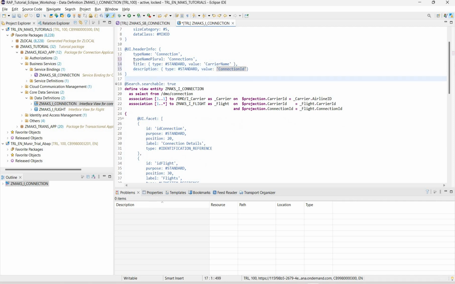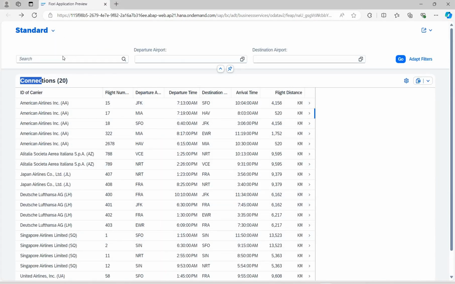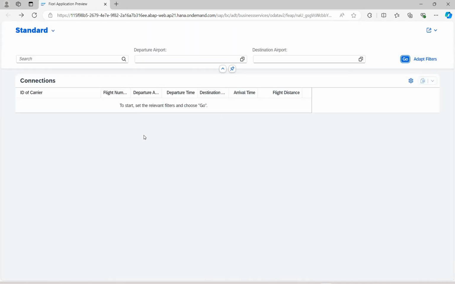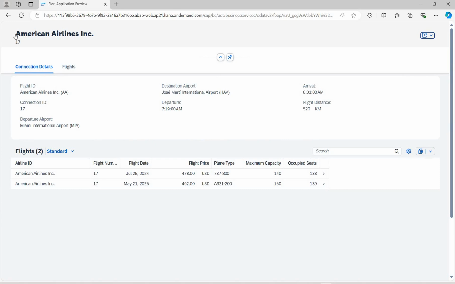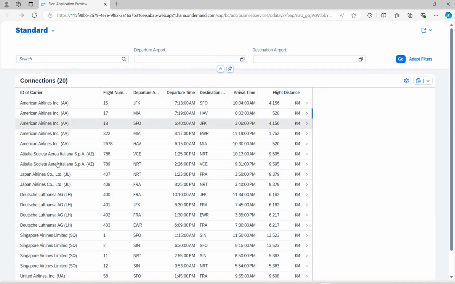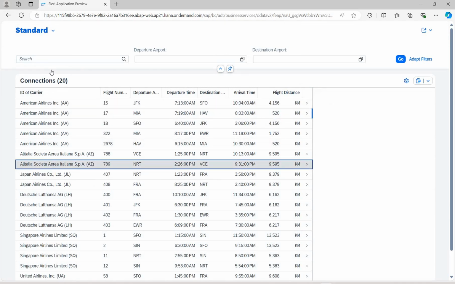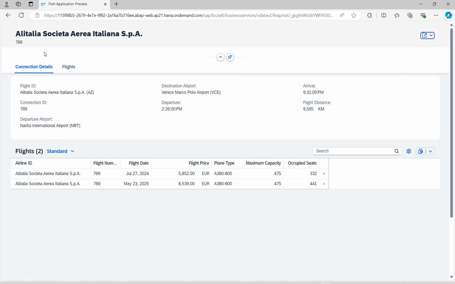Let us see what is the implication of this change that we have done for our connection entity. Let me come back to our application, refresh it. Let us see what is the change that we are getting with that. Let me get the data and let me now go to AAA and 17. You see, it has now shown me American Airlines and the 17 ID. Similarly, let me go to this one, Air Italia 789. It is showing me that.